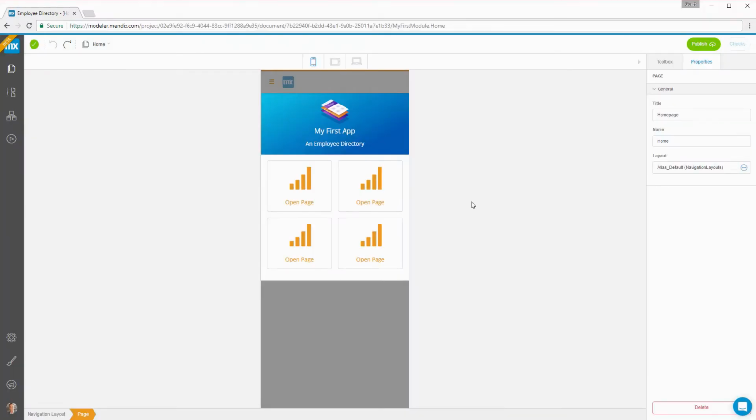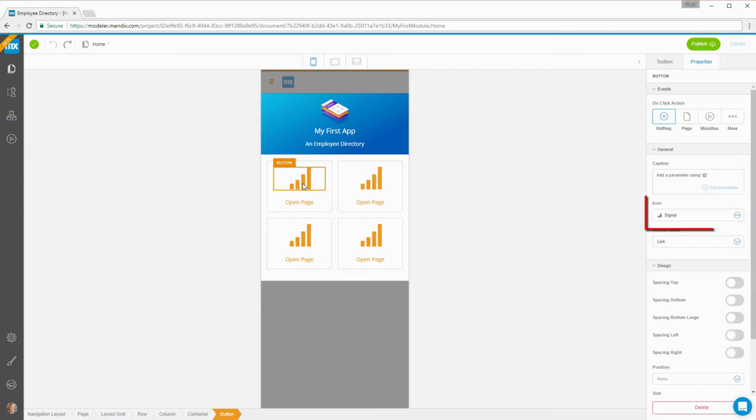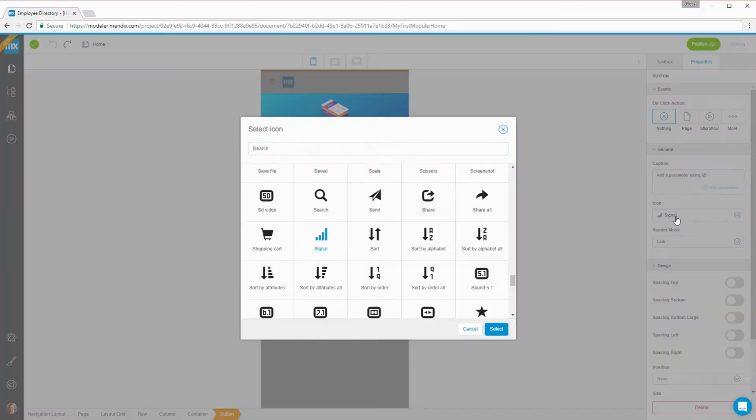This is step 4 for the tutorial on how to create an employee directory app in the Web Modeler. Now that you've created a basic dashboard, you need to add a new page that can be opened from a dashboard item that reflects its purpose. Select the top left button image. Click the icon property and change it to User.